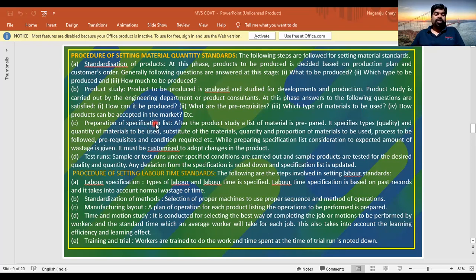Next, preparation of specification list. What specifications do we require? That we have to maintain. So preparatory work is a must. How much material is to be maintained? What specifications of the product do we have to maintain? What is the width, what is the height, what is the quantity, what is the gauge? Like that, we have to maintain the whole specification list of the product.